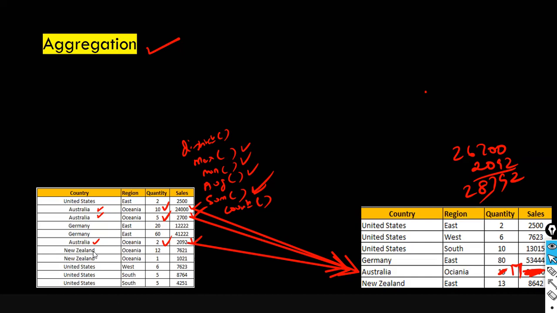And similarly, New Zealand, the same thing. In the case of New Zealand, what happened? It took the value from here, New Zealand, and then again New Zealand. It grouped them, only 2 records are there. So 12 plus 1 is how much? 13. In this case, we are using the sum function. 12 plus 1 is 13. And 7,621 plus 1,021 gives 8,642. Very good. This one is correct. Now you understood what aggregation is.